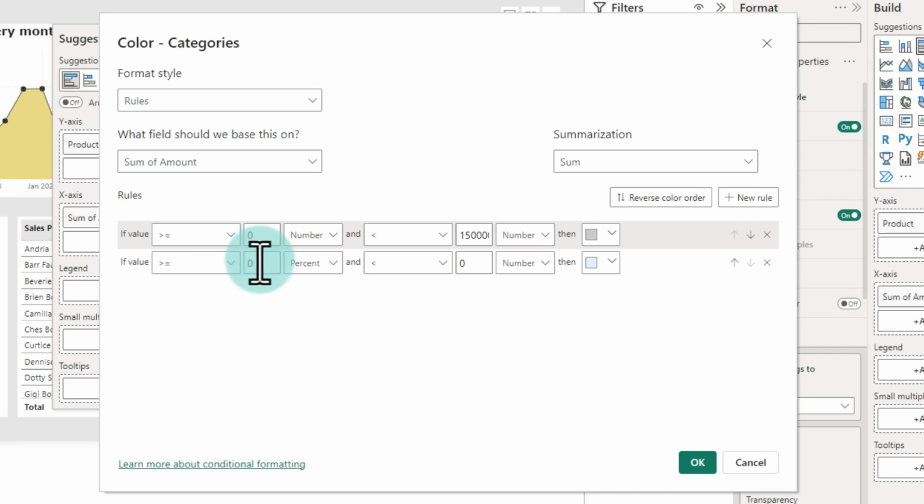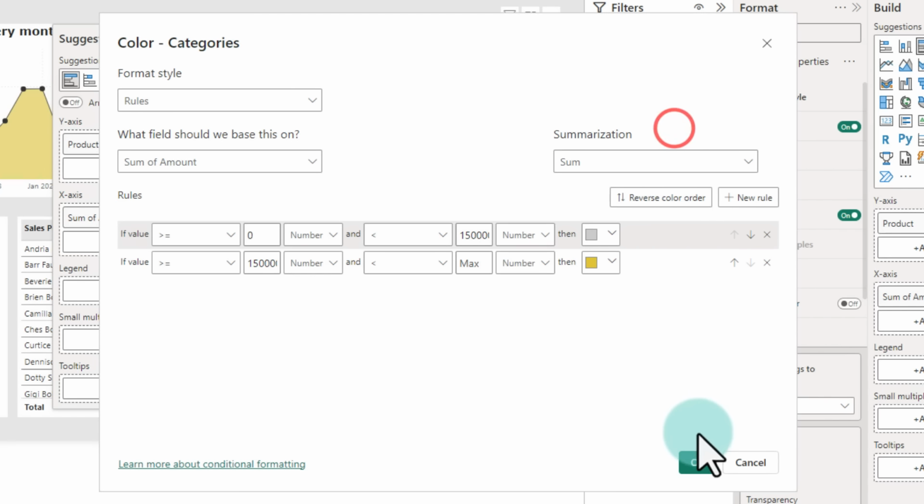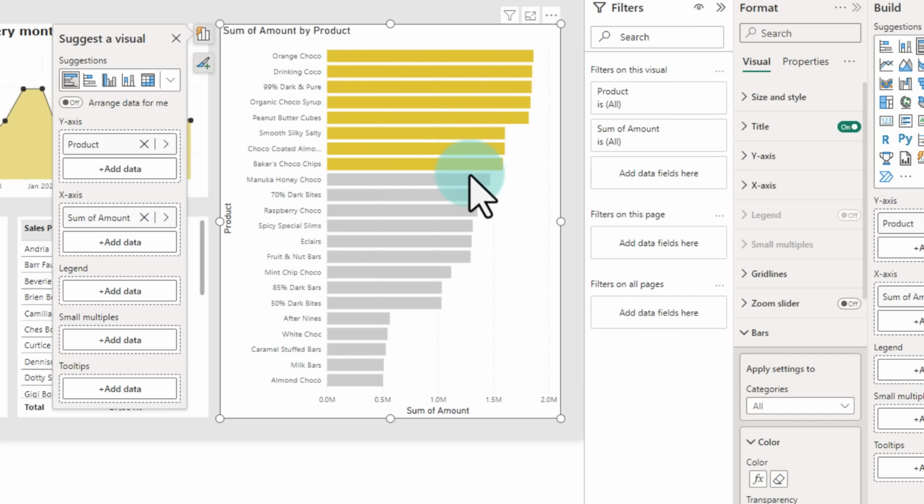Let's add one more rule. Anything greater than or equal to 1.5 million as a number and up to the maximum value. To get maximum, you just delete the 0 there and it will become maximum. In this case, the color needs to be this bright orange color. Let's click OK and you'll get the colors here nicely.